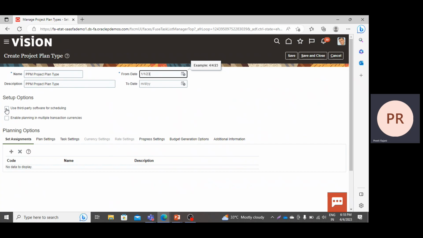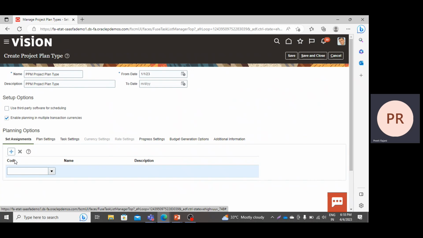Enable planning in multiple currency. Right now I am not using any third party software for scheduling, so I'm not enabling this checkbox. Now, if you want to do the planning in multiple transaction currencies, then you have to enable this checkbox. In the set assignment, you have to assign at least one reference data set. Click on this create icon and select the reference data set.